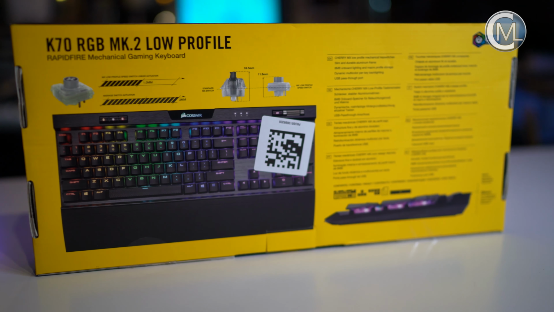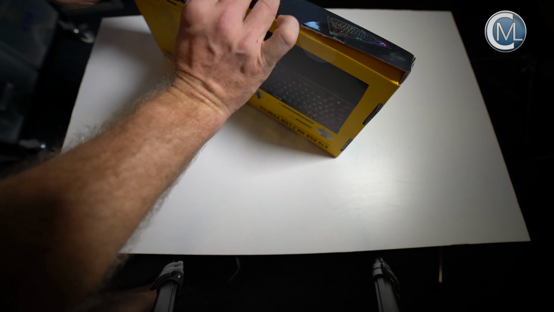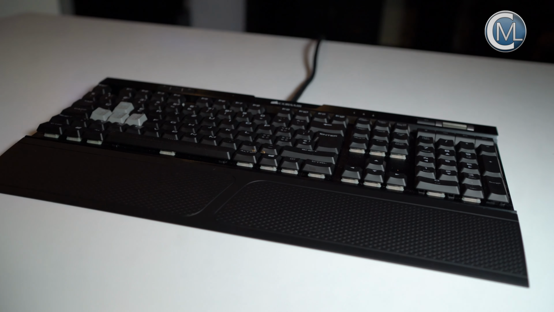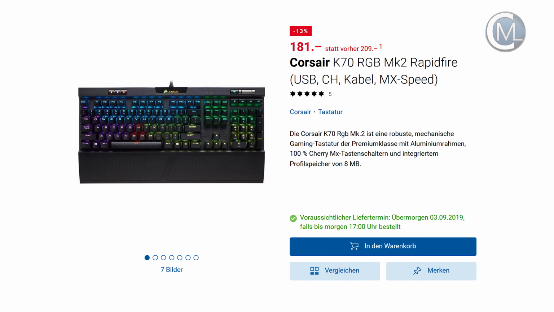Today we take a look at the Corsair K70 RGB MKII keyboard. This is a very sophisticated, low profile mechanical gaming keyboard. The price is around 180 bucks.